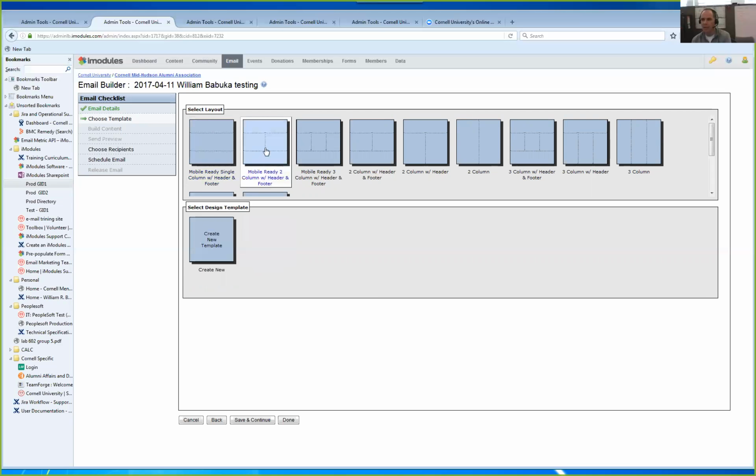There's nothing saying you can't, if you really want to have a 3-column email, it's going to create a new template. I would avoid those because we don't guarantee that it may work on every mobile platform. So again, my suggestion is to always use mobile ready regardless, and then if you can, use the template we provide. So for this exercise, we're going to pick this one and hit save and continue.